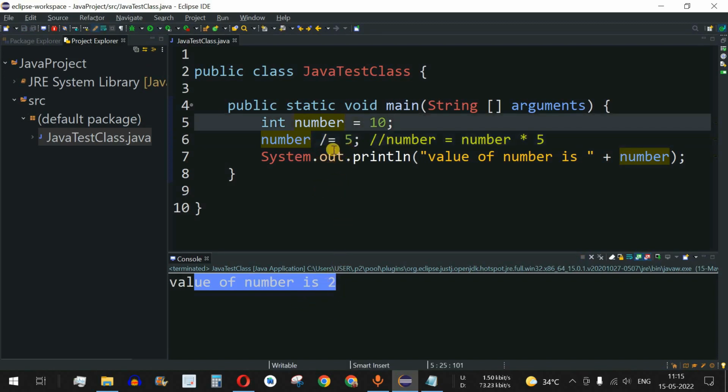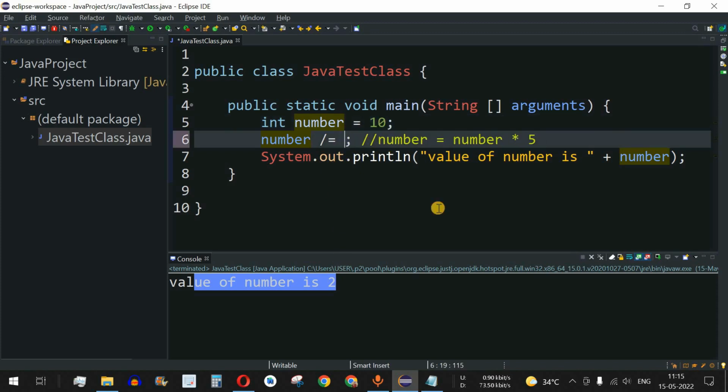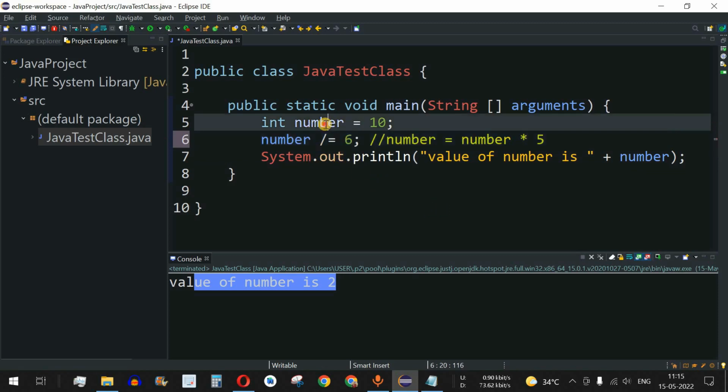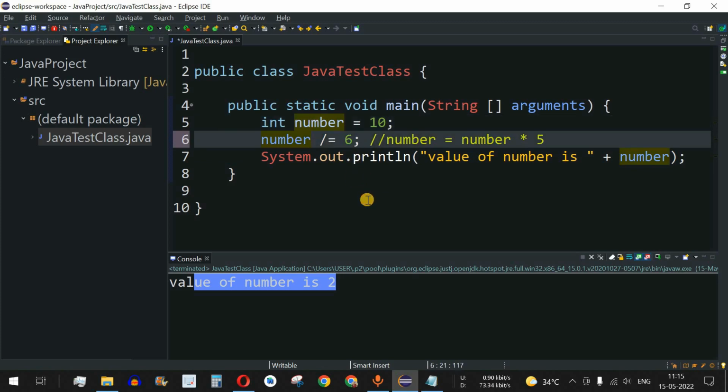Now guys, what if the number that we have provided doesn't exactly divide the already existing value of the number? Let's say we change the value to 6 over here. In this case, we won't get a perfect quotient because the variable is of the integer type, so we won't get a float number. Let me save this file and try running this code to see what will happen. As we can see, the value of number is 1 in this case.